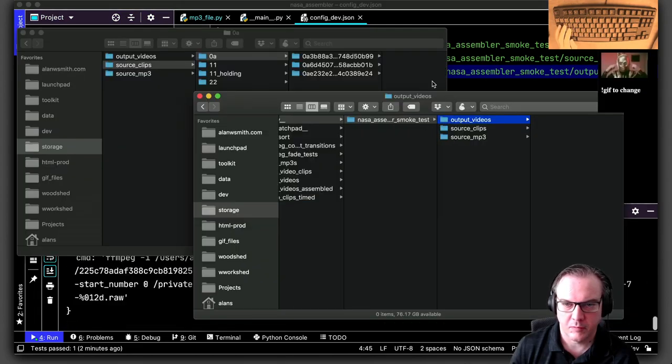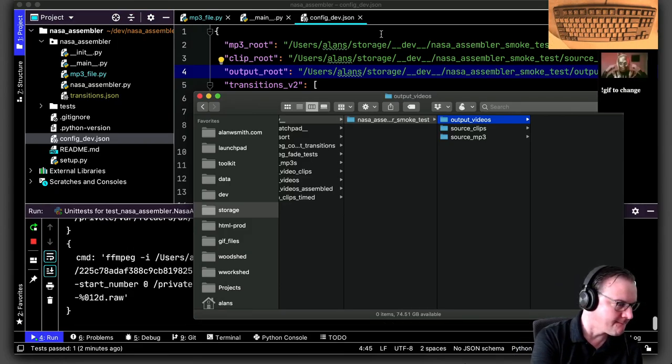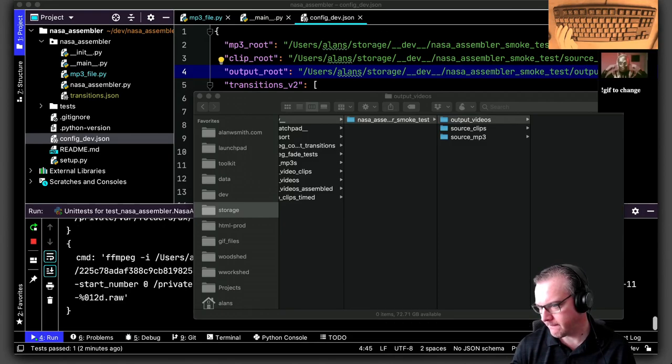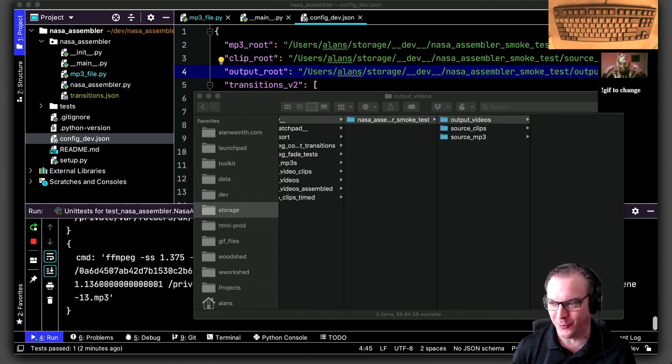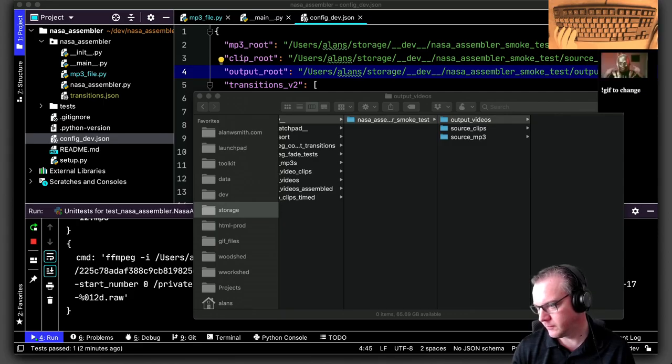This goes to storage, right? Dev, NASA smoke test, output videos. Okay, I think that's where it goes, because we're in config dev. Yeah, NASA smoke test. So that's where we're headed. The computer is slow when it's transcoding.